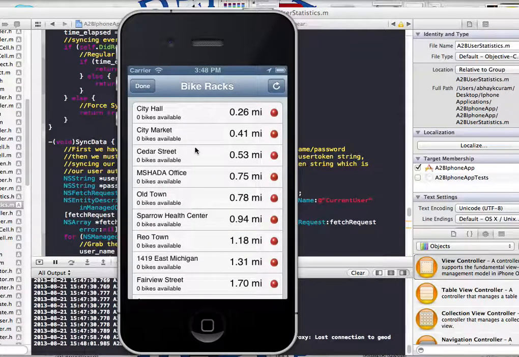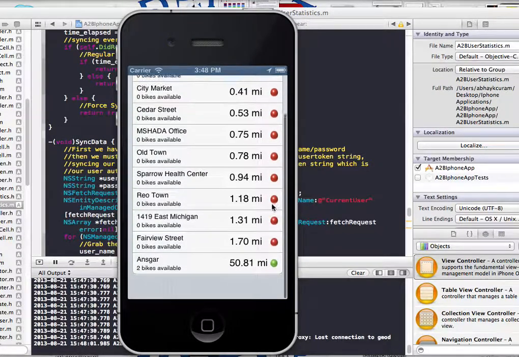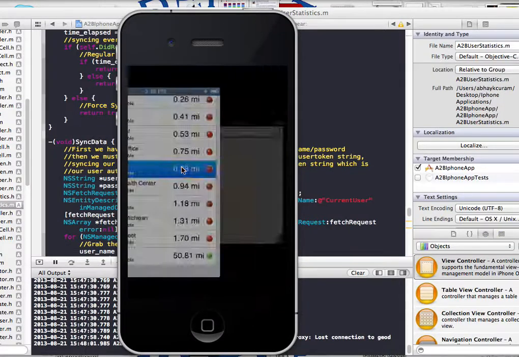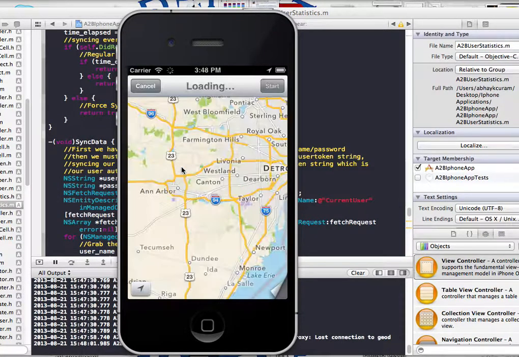As you can see, I display each bike station's name, how many bikes are available at that bike station, how far away it is from the user, and I show a little icon indicating whether the bike station is full or empty. Currently, there's only one bike station that has bikes, and that is Ansgar. It's 50.81 miles away. So if we click on one of these stations, I route the user from his current location to the station that he clicked.